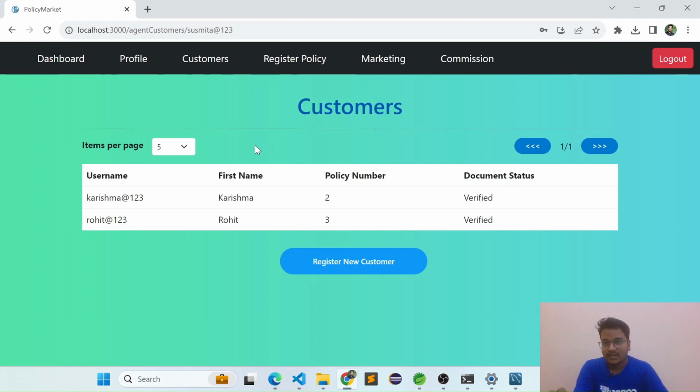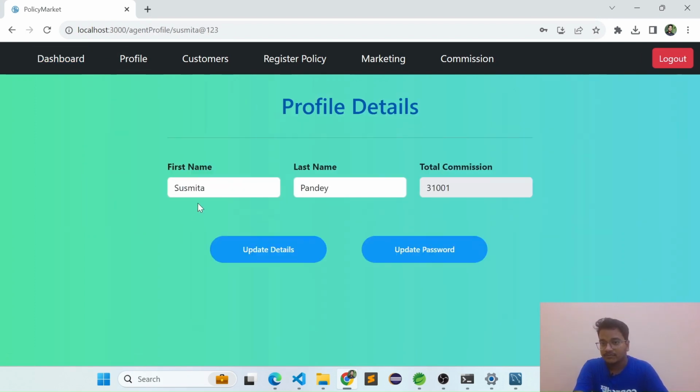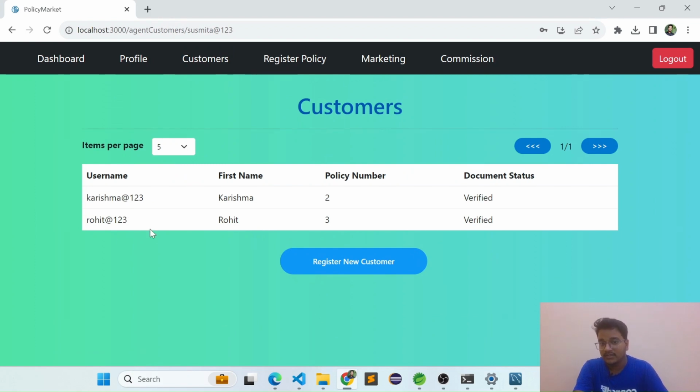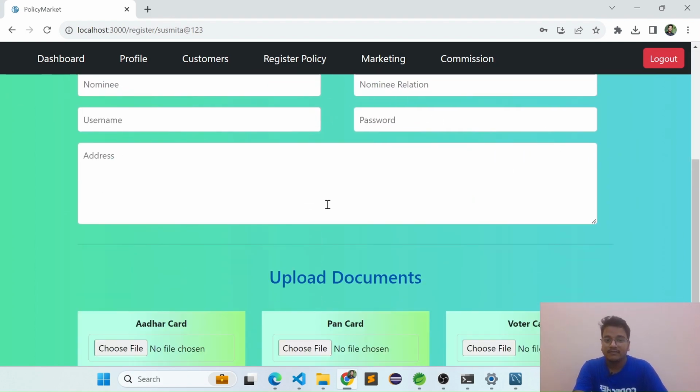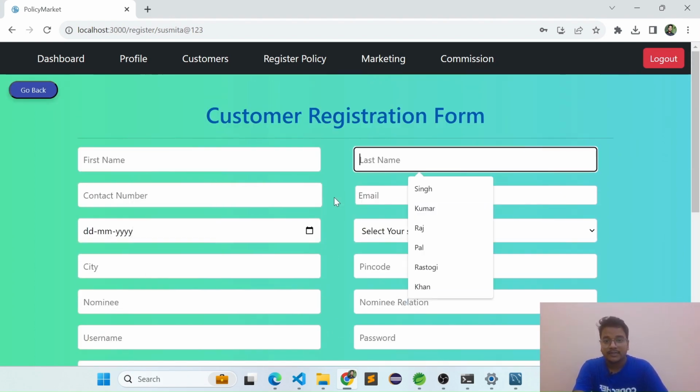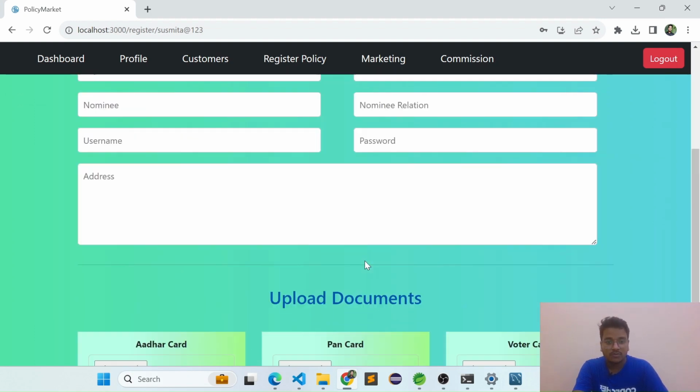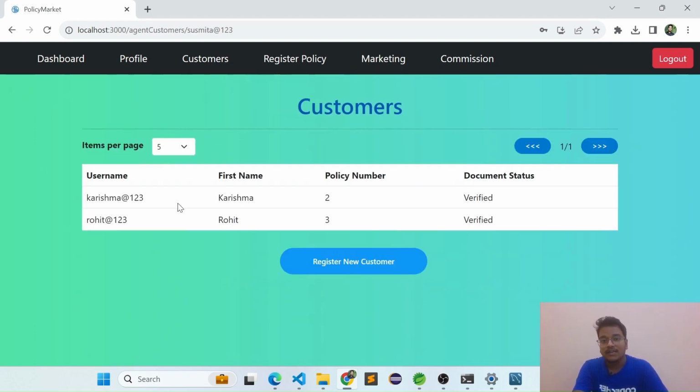Currently our agent is Susmita Pandey, and you can see these are the customers added by Susmita, which are Karisma and Rohit. The policy numbers are added to these users. You can see the Register New Customer button, so an agent can register a new customer. On clicking it, the same customer registration form appears, and the agent has to fill in all these details with their documents. Upon clicking the register button, the new customer is registered.